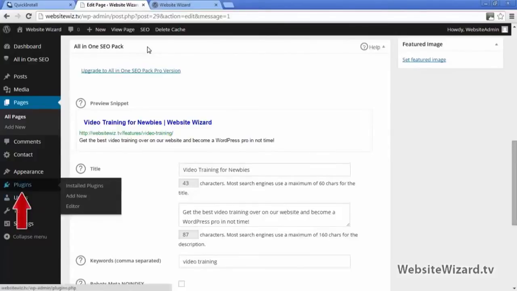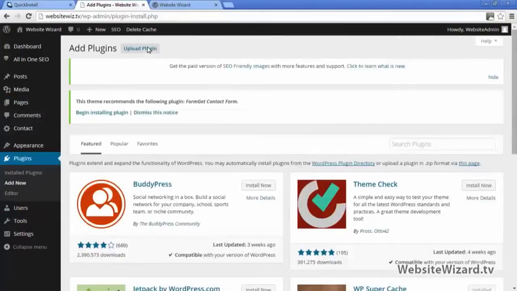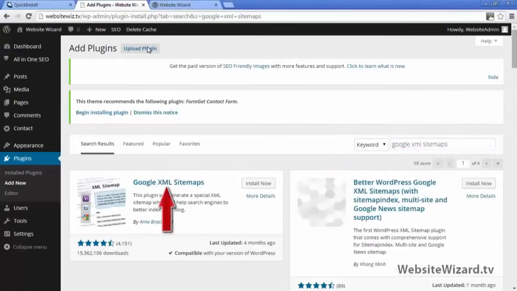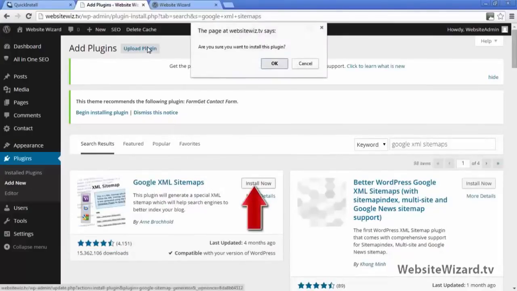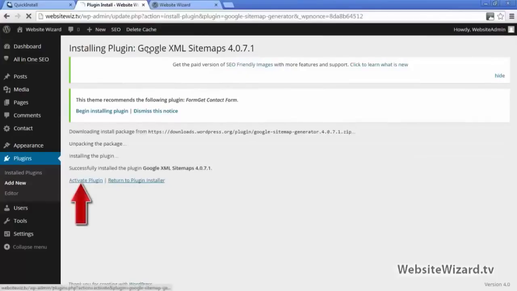So hover over plugins here and click add new, and then in the search box type Google XML Sitemaps and then hit enter on the keyboard. As you can see, here's the Google XML Sitemaps plugin, and it's had over 15 million downloads, so it's a really popular plugin. So go ahead and click install now and then click activate plugin.